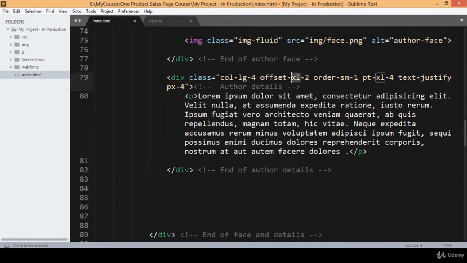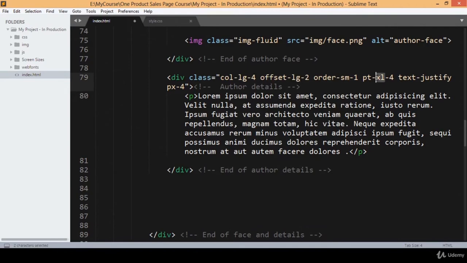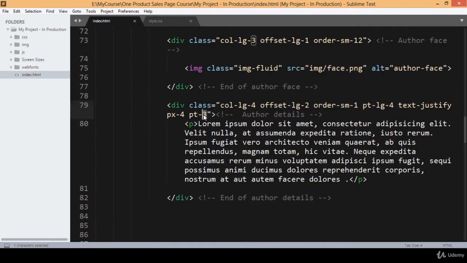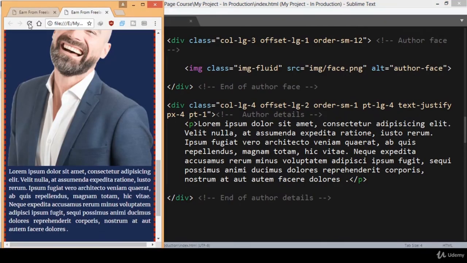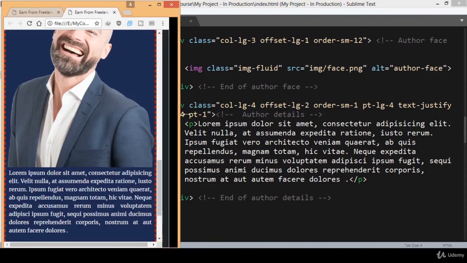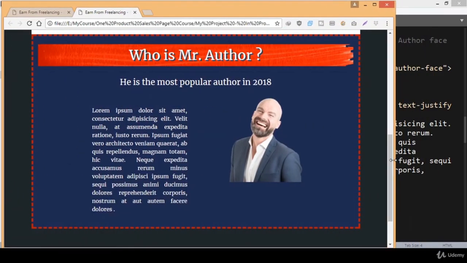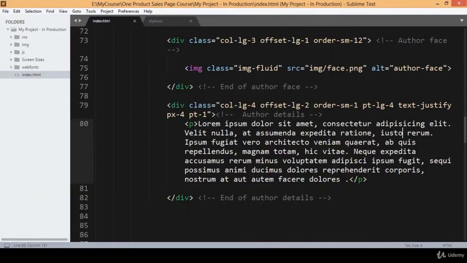And also if you look at the extra small screen size, there is some padding applied in between the image and the paragraph. Therefore we are going to apply the padding for the paragraph only for the extra small screen size. Therefore we just apply PT1. PT1 means for every screen size there will be a padding top of one value. But we have to apply that padding top only for extra small screen size. Therefore we have to delete all the other padding top that is applied for all the other screens.